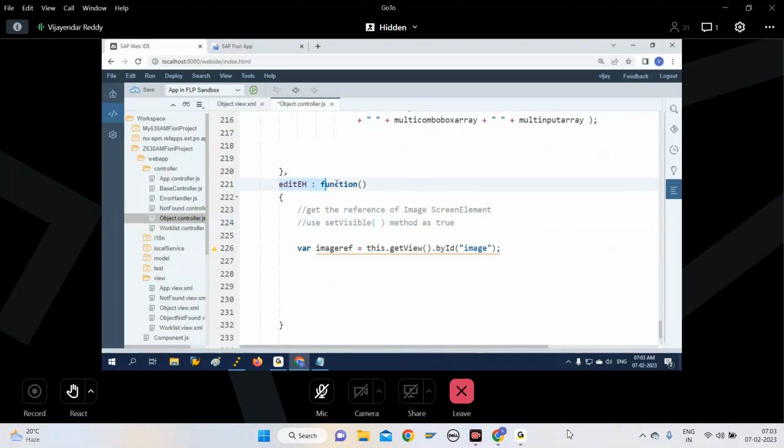Dynamically, this edit action is executed. So that means you can use the image reference here dot set visible method. Image contains a visible property, so you can use get visible or set visible. In this case, set visible is suitable. For set visible, you can directly pass true here.